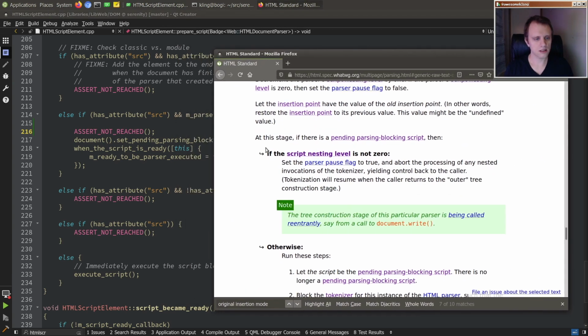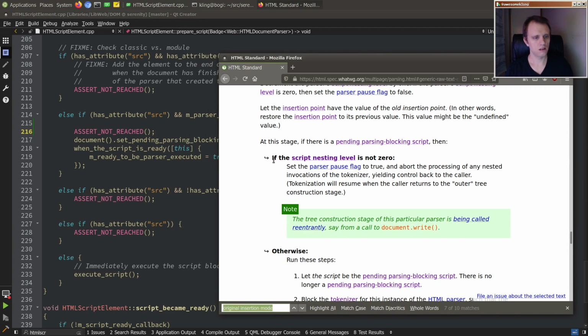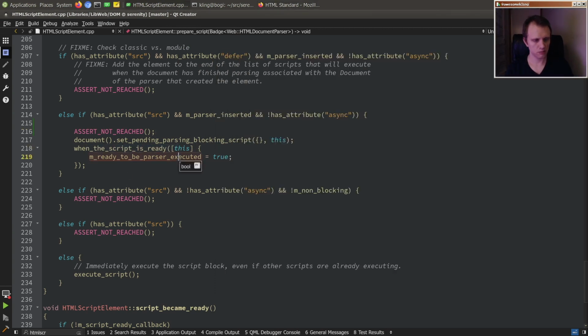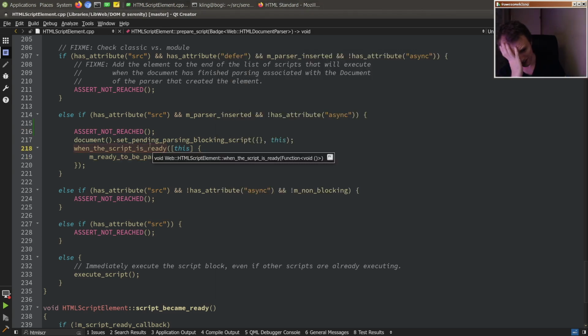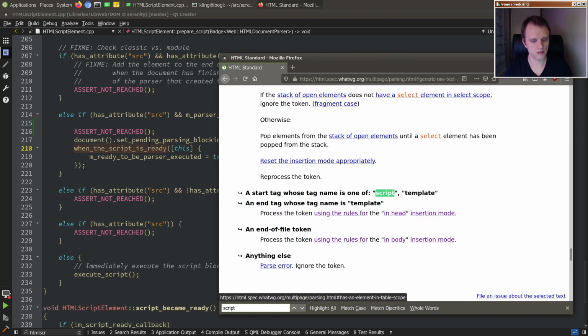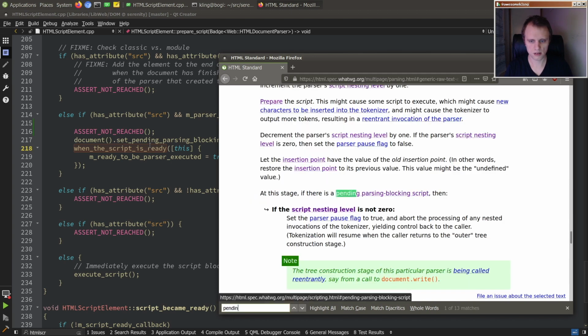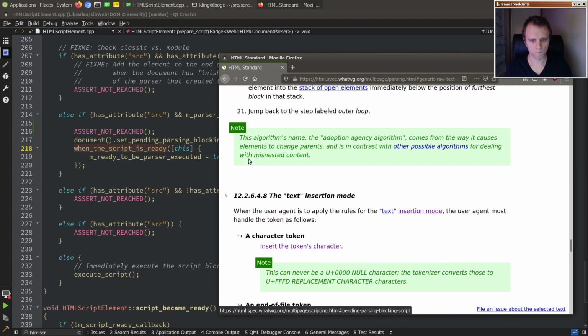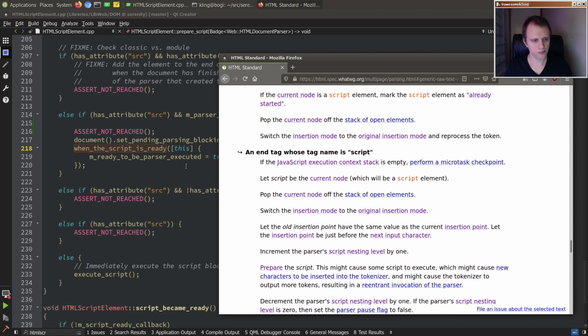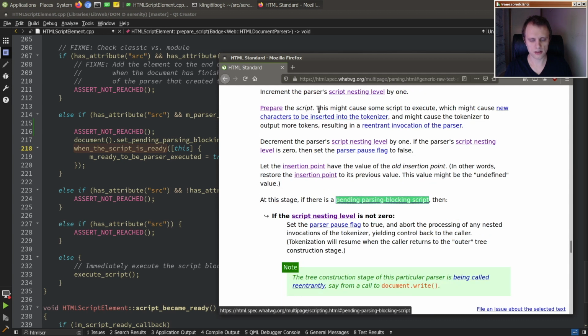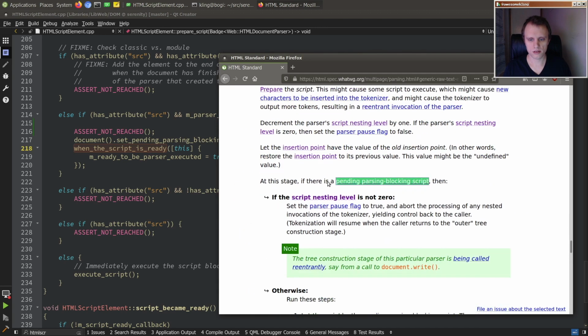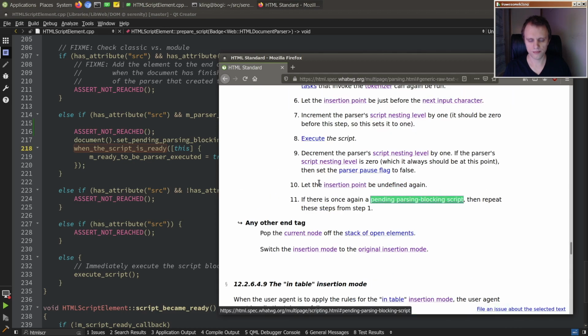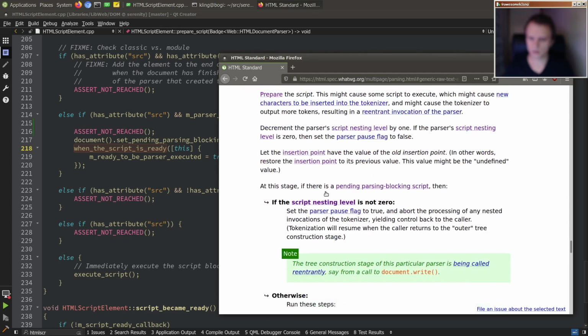So I feel like we have to go back into the script element spec. So what was this thing? When the script is ready, tell him that the parser should execute him. Okay, and then I guess, when the script is ready, no, pending parsing blocking script, right. So what is this thing? An end tag whose name is script. We're not here because this isn't inline script. We had inline style but not inline script. Okay. And this is just a text insertion. And this is also the same.